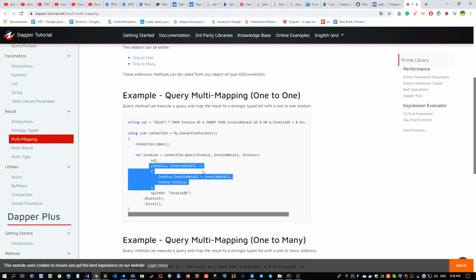For example, here we have multi-mapping, but it is used with multi-mapping, one-to-one or one-to-many, it doesn't matter. But for me, I wanted to do that with just one model. And I wanted to do some behavior in a lambda just with one model. I don't need to do that with multi-mapping, but there are no articles on how we can intercept each row returned from Dapper and do some kind of behavior.